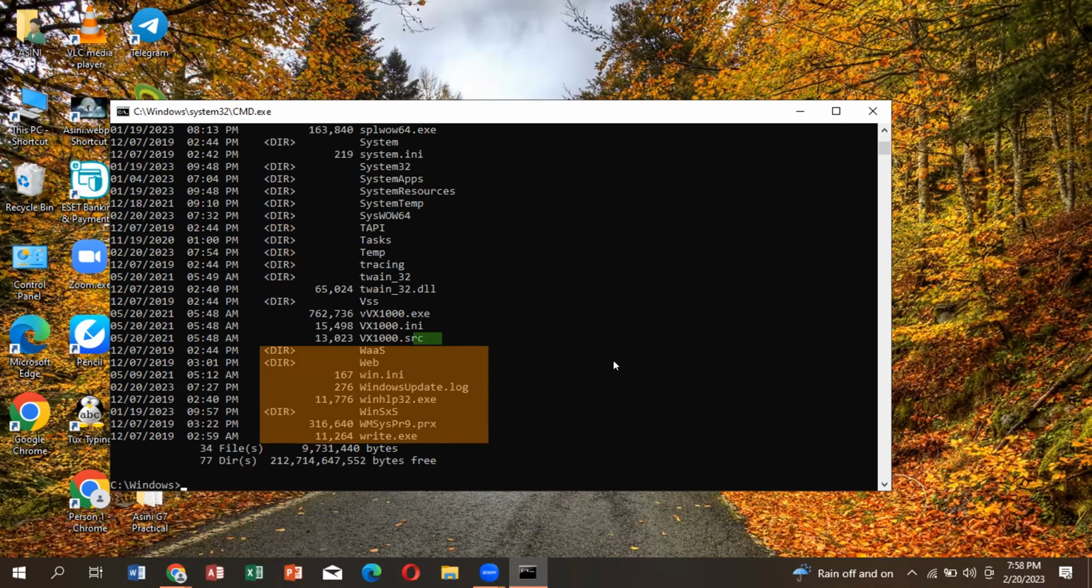Now it shows what is inside. So let's go to the System32 folder. I can see one folder there. That folder name is System32. Can you see this? There is a folder called System32. Let's move to that folder.